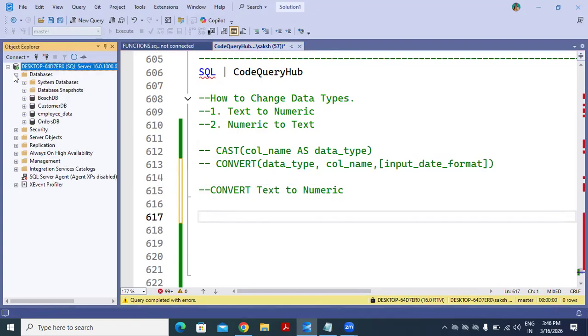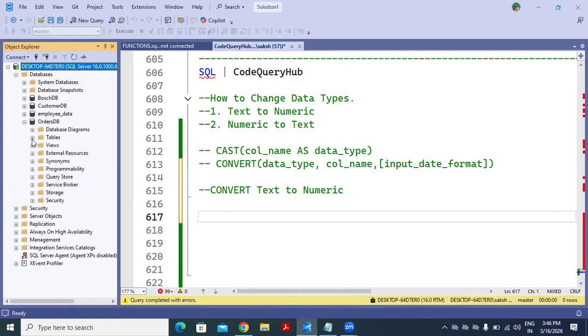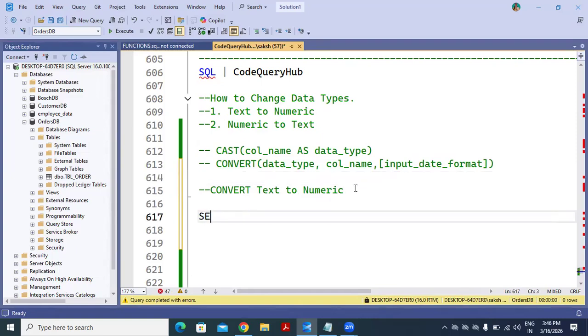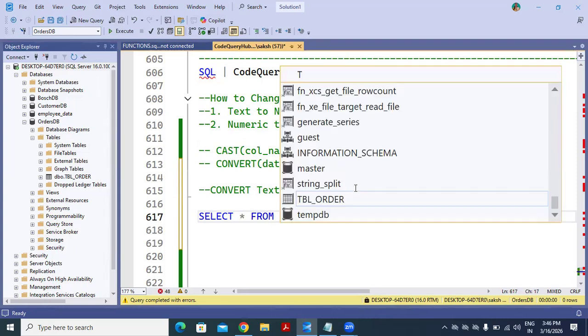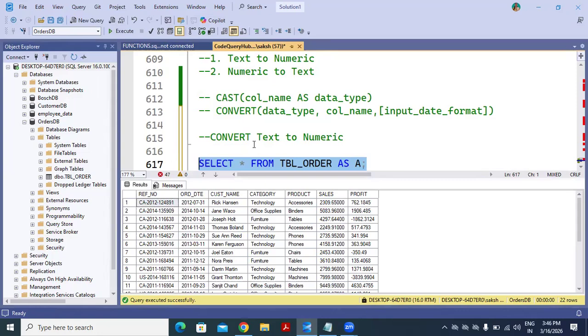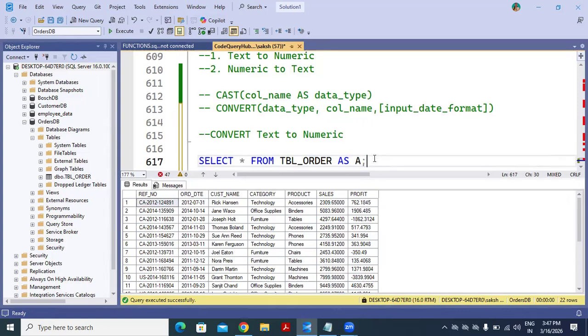So let's take the database. We are working with the orders database. Now select the orders database. The first step is to fetch the data from the table with the help of a basic select query, that is select star from the table name, that is TBL order. And let's give it a temporary name. Yes. So we have these columns: reference number, order date, customer name, category, product, sales, and profit. So these are our columns in this table.